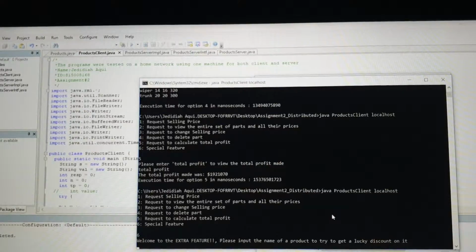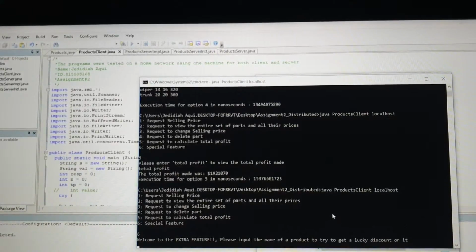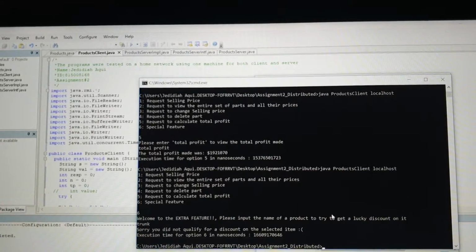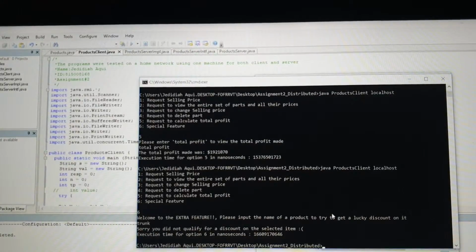Please input the name of a product to try to get a lucky discount on it. Beautiful. So let's try for the trunk, because I mean, why not, right? We like the trunk, you know. Let's get the trunk. Oh, sorry mate, you did not qualify for a discount on the selected item. Oh, that is really bad luck. I really wish that we did get to see it, but I guess we didn't qualify this round.